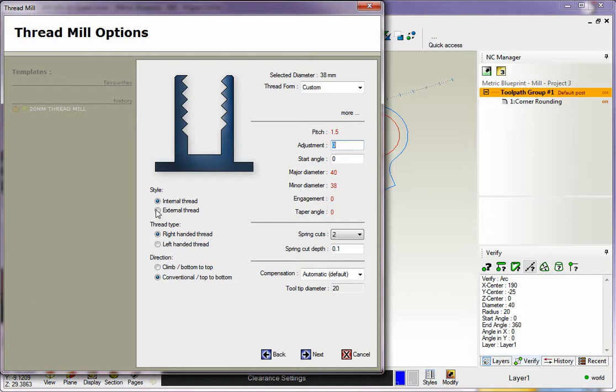This is where you select whether it's an internal or external thread. We're going to go with internal, right-handed or left-handed. I think I'm going to go with a left-handed tool here. And then you've got your different climb or conventional cut. I'm going to climb cut top to bottom.